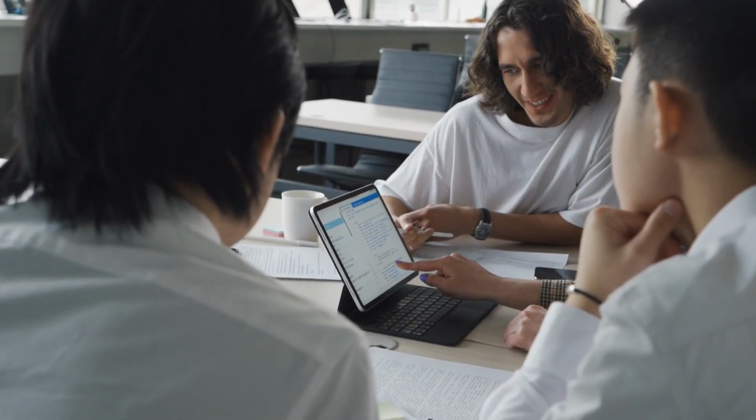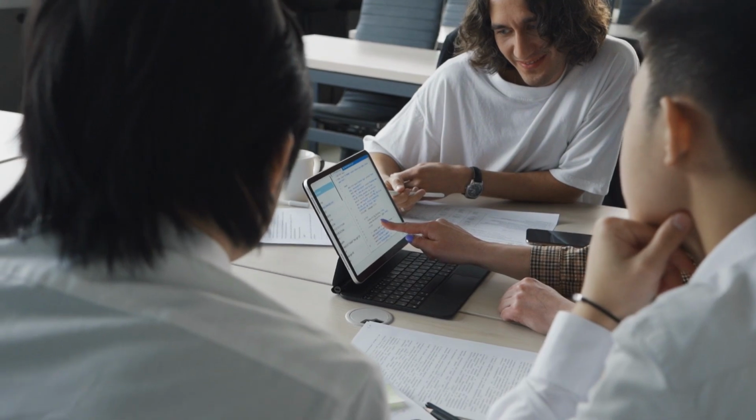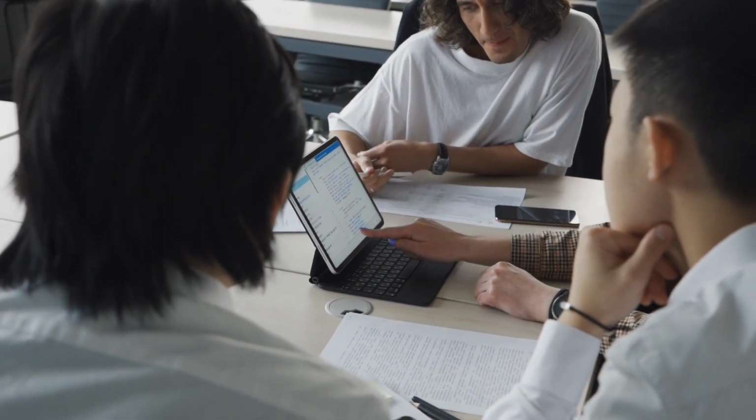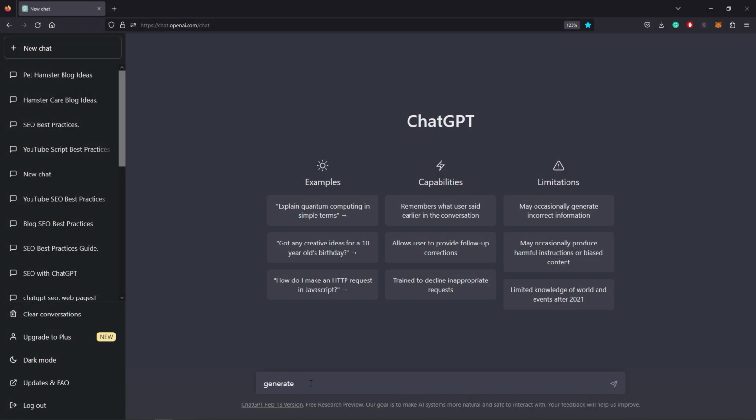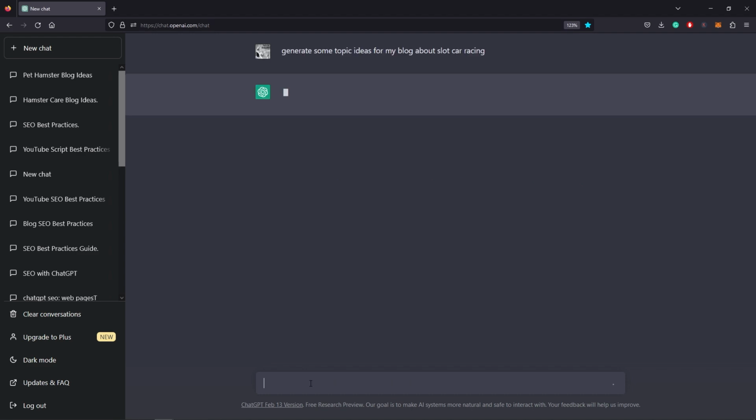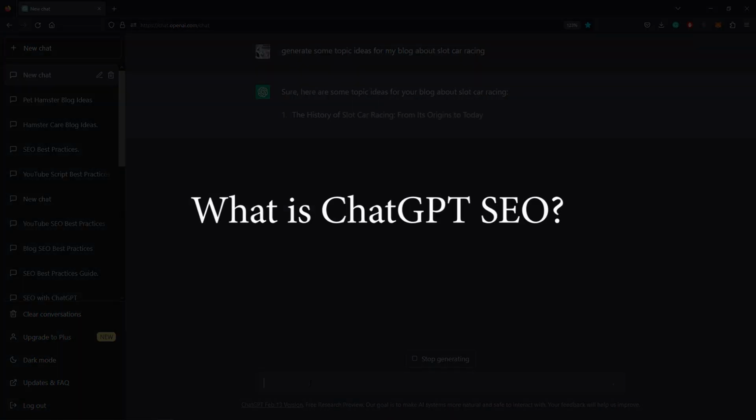In this video, we'll be discussing how you can use ChatGPT for your SEO efforts. If you're not familiar with ChatGPT, it's a powerful AI chatbot that can help you generate high-quality content quickly and easily. Today we'll be exploring how you can leverage ChatGPT for your SEO needs. So what is ChatGPT SEO?